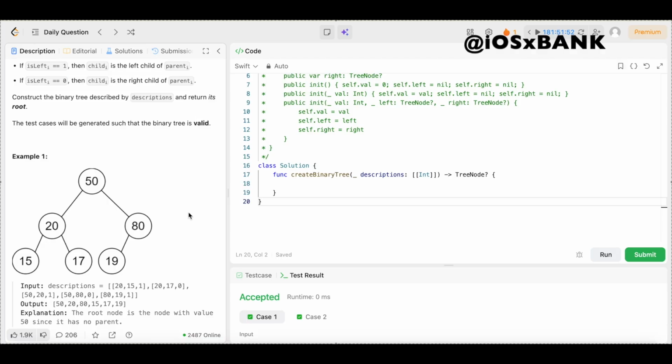Now, let's keep going because we're not done yet. As you can see, we have this 20 right here. That means it's the parent. So this 15 is the child of 20. This 1 right here lets us know that it is the left child of 20, as opposed to when we move right here, we also have 20 is the parent of 17, and the 0 lets us know that 17 is the right child of 20. So that's how we know what this looks like right here.